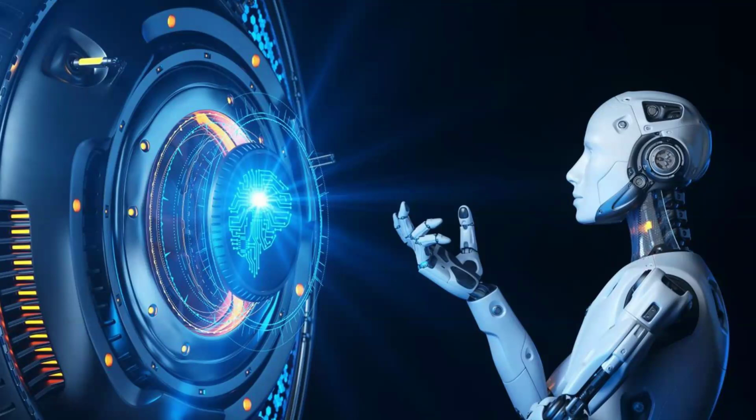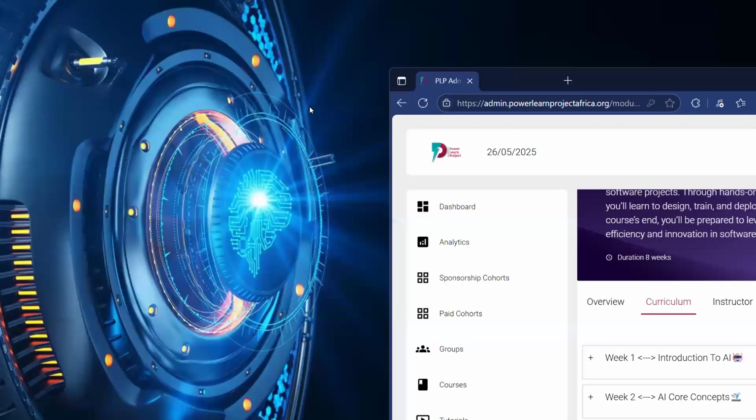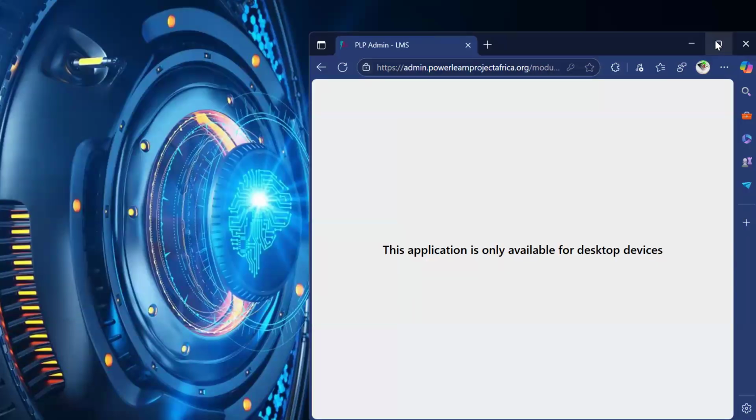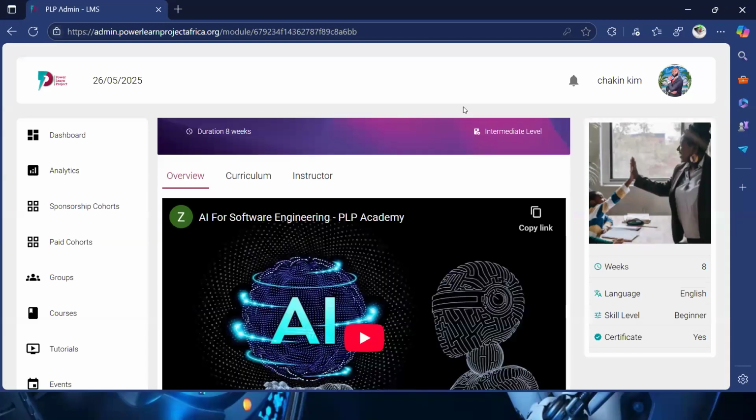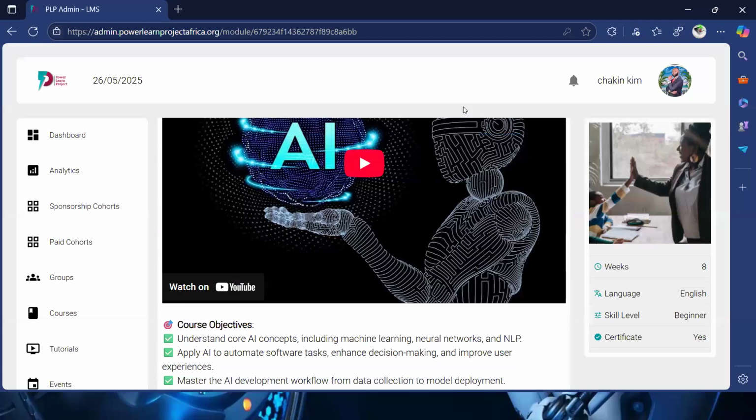So like I said, I promised to showcase something. Cool. So this is the AI for software engineering module. Once it unlocks, it will look like this, basically.